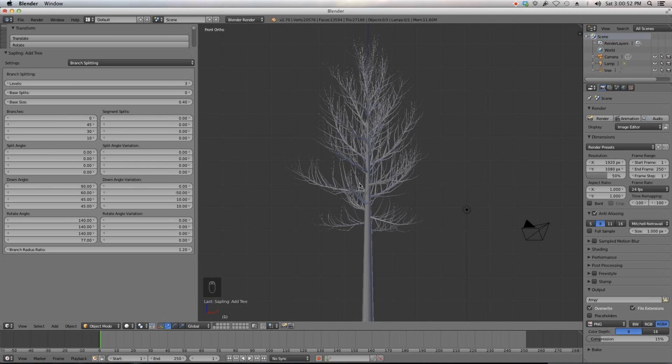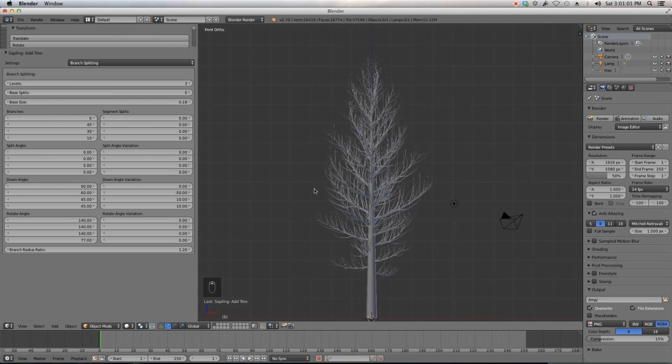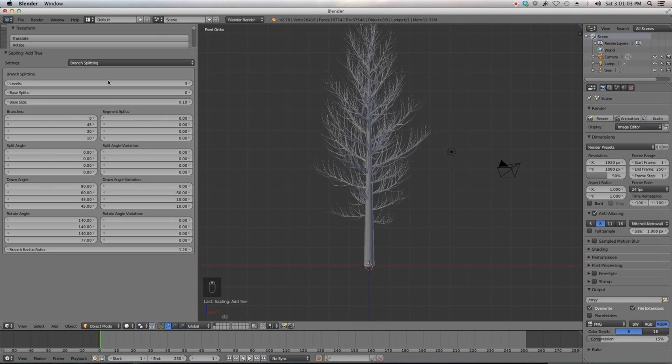So that's pretty good for this though, and this is all pretty good right now. I'm going to change the base size here down to be about a 0.18. So you can see your branches come all the way down to here now, and that's good.